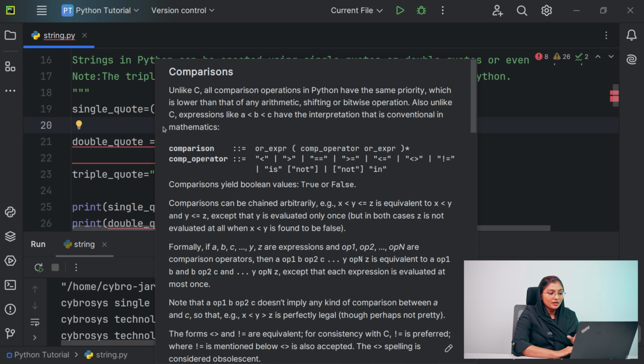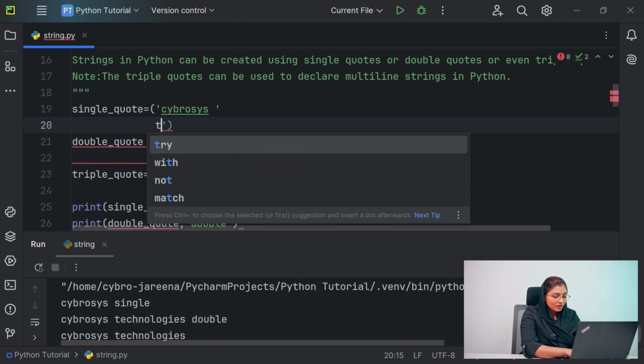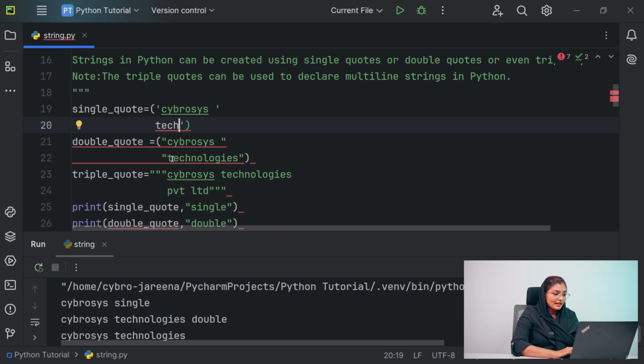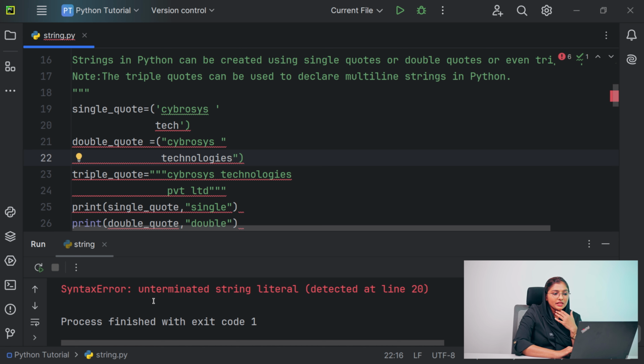So "is" is a keyword, that's why it's indicated in a different color. So let me change the word, let it be Cybrotech, and we have to remove the code from here. Later on we can run it. So as you run it here, you can see that an unterminated string literal is detected. This is because we cannot manage strings over multiple lines with single quotes and double quotes. So if you want to make your strings in multiple lines, then you have to use the triple quotes over here.